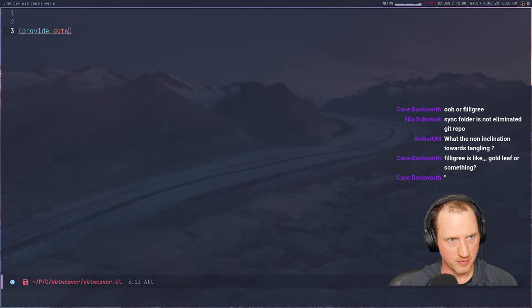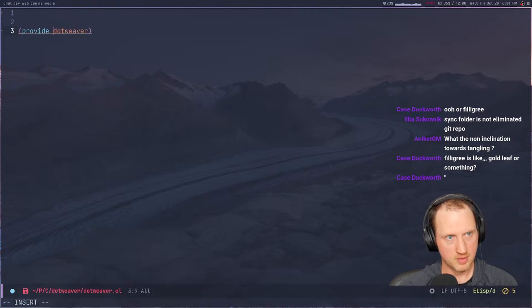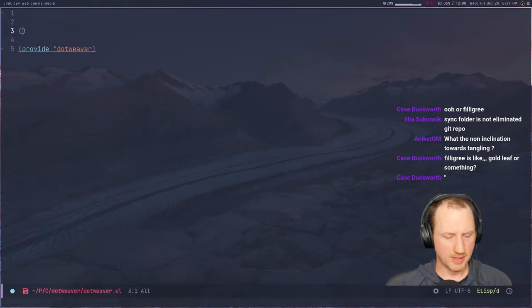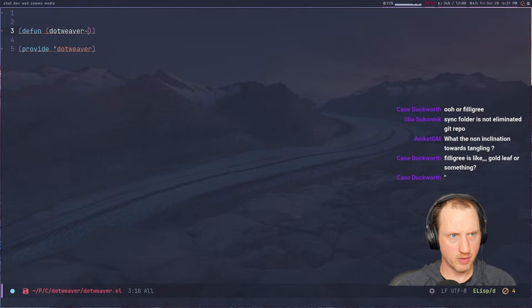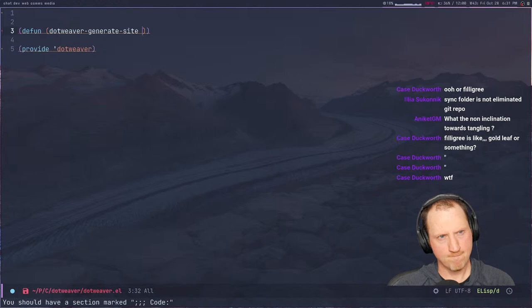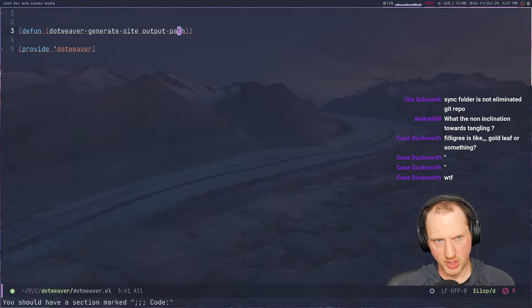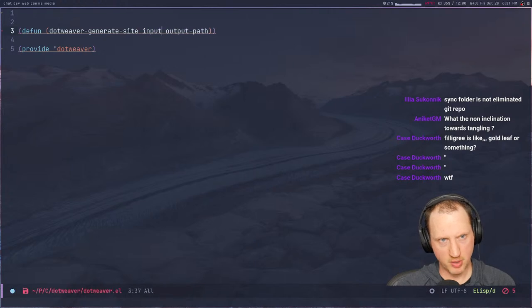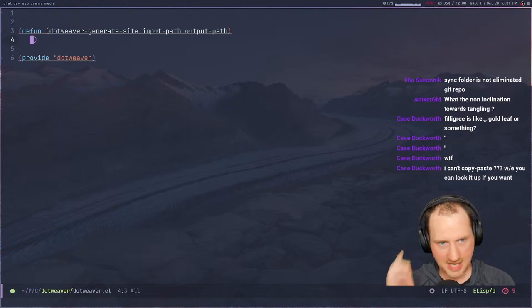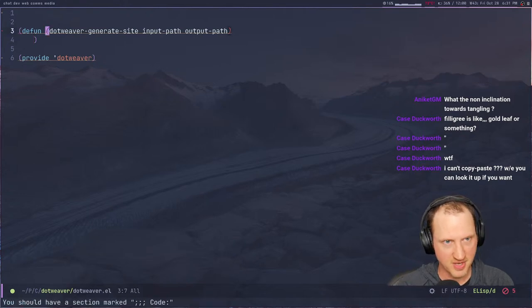Provide dot weaver. I need to put a little single quote there. Okay. So let's see. Defun dot weaver generate site. We're going to do something really, really basic for now. Input path, output path, not going to be too fancy. All right. And catch me whenever I use scheme syntax for defining functions, because it's going to happen really often.